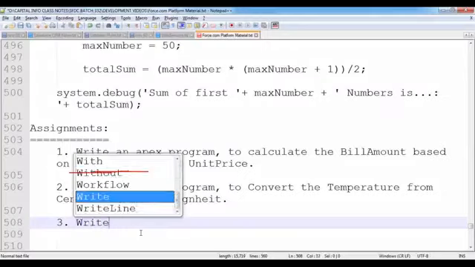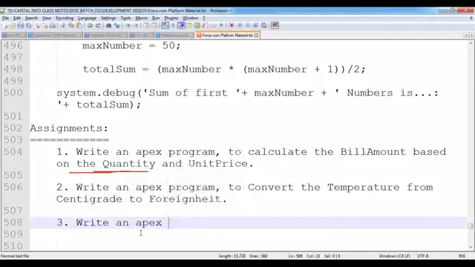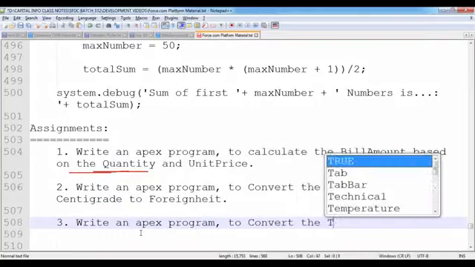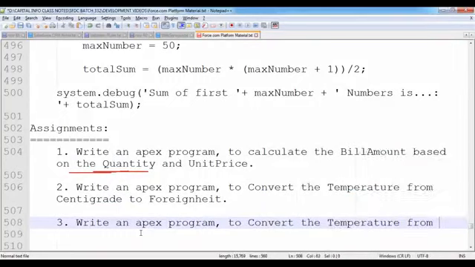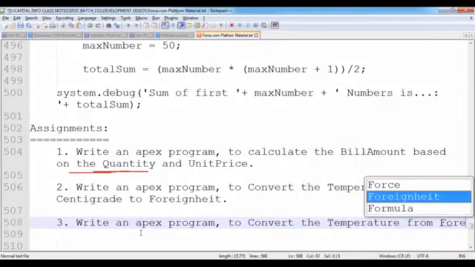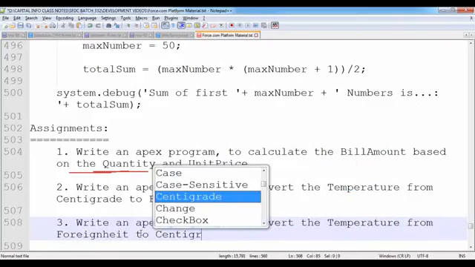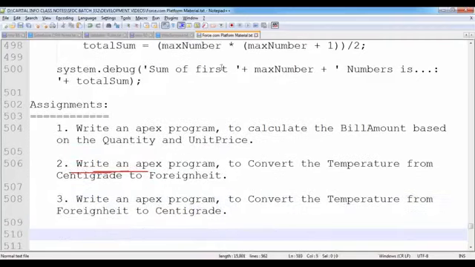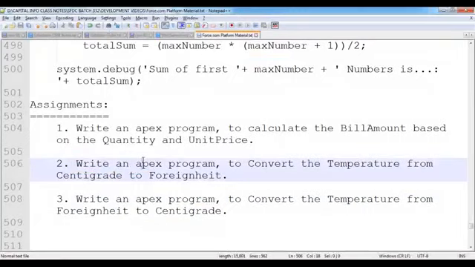So the third program, third example: write an Apex program to convert the temperature from Fahrenheit to centigrade. These are the three programs for your assignment here. Do these assignments today along with these examples.